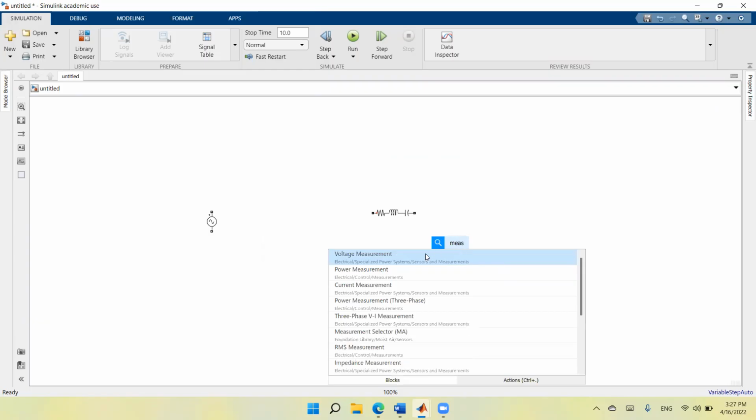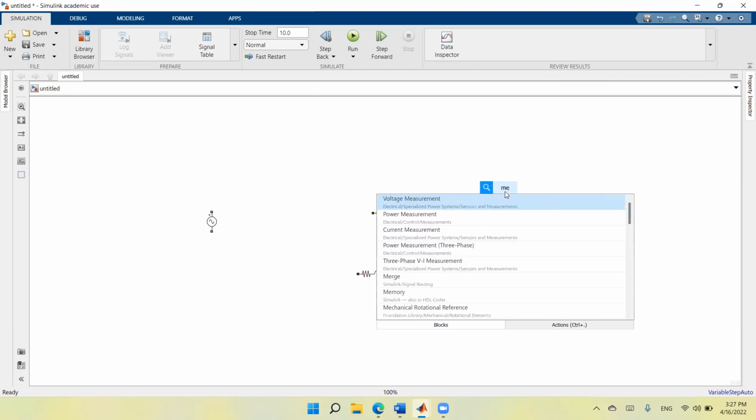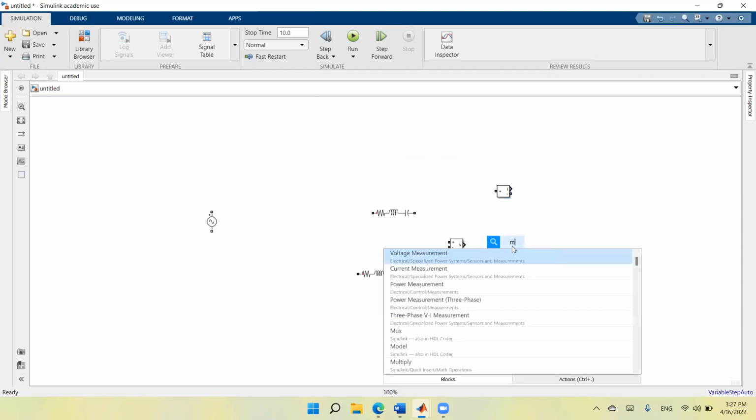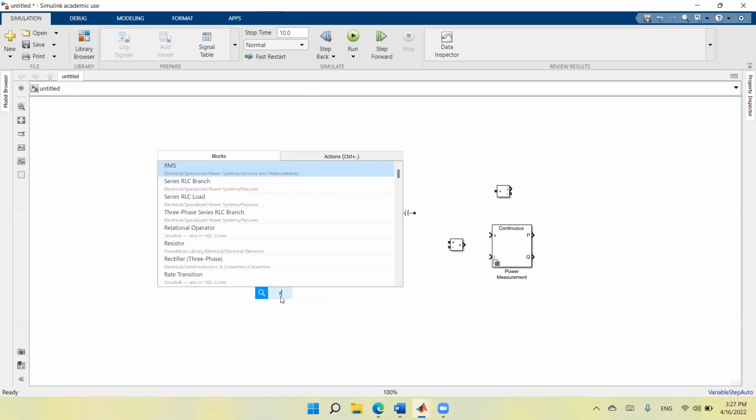I want to have also measurement devices. So in the measurement devices, I need to have voltage measurement. I need to have current measurement. So I'm typing just the first letters of the word measurement, and then I'm selecting whatever I need. So again, I need to have power measurement. So here is the power measurement block. I need also to have an RMS block.